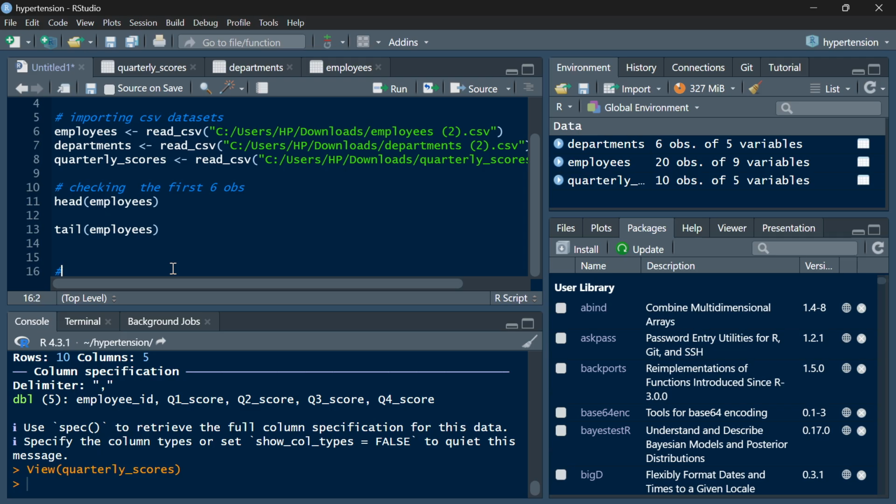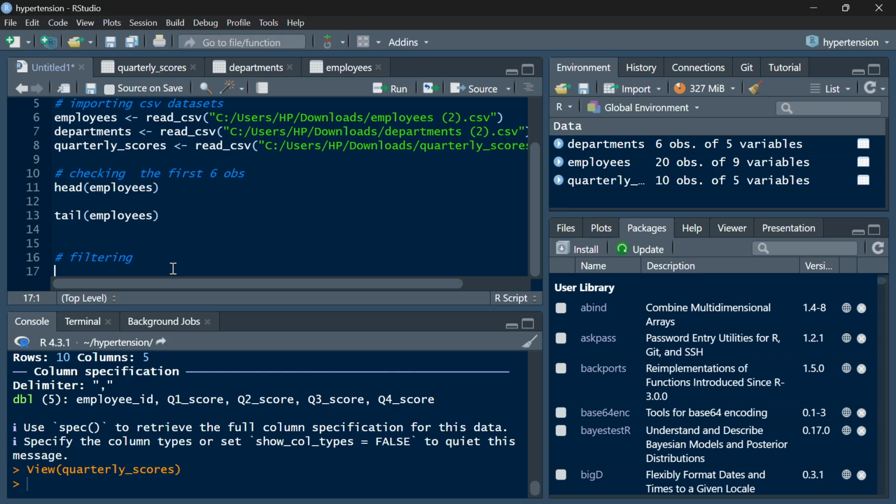So let me write a hashtag here, filtering. So we want to select employees who are full-time employees and are earning a salary of more than 80,000. So to do that, the first thing we want to do is select those employees. And after selecting those employees, we want those specific employees who are earning more than 80,000. So this is like a condition that we want to be met.